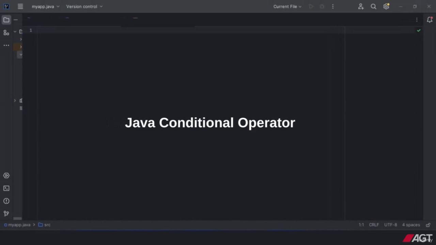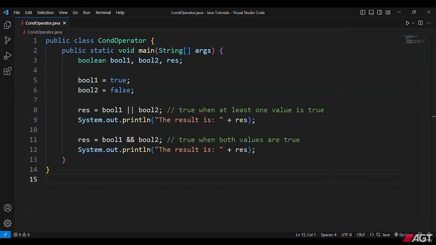In this video, we are discussing conditional operators in Java, and how to use them. Here we have defined two Boolean variables, bool1 and bool2, and another variable, result. Bool1 has been initialized with true and bool2 with false. Result is equal to bool1 OR bool2. You can find that here we have used the double pipe sign. It is true when at least one of the values is true, and that is the basic logic of OR.